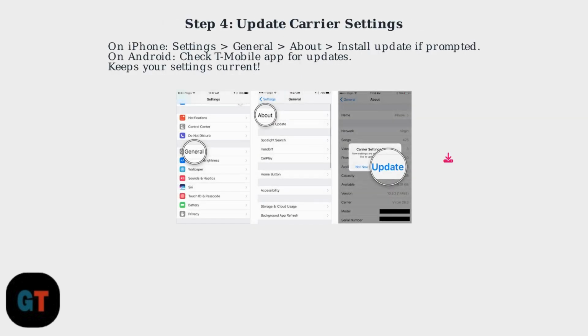For step 4, update your carrier settings. On iPhones, go to Settings, General, About. If there's a carrier settings update available, install it. Android users, open the T-Mobile app and check for any available updates. This ensures your device has the latest network configurations.